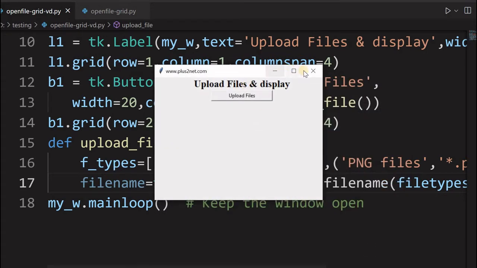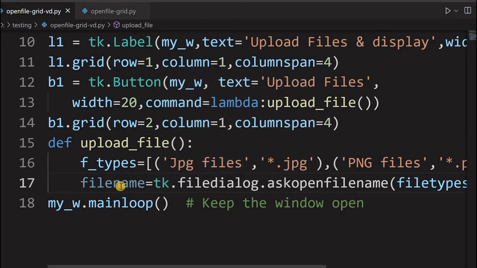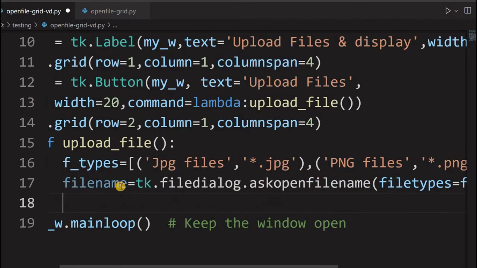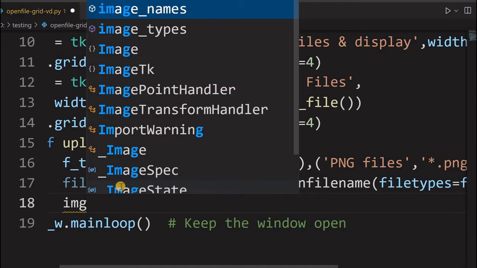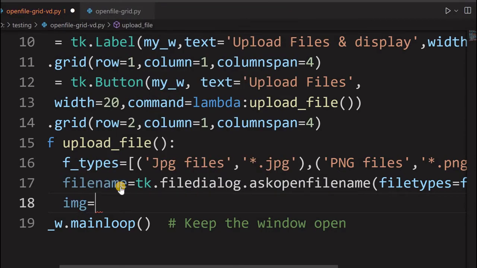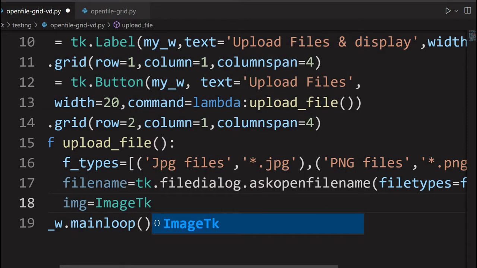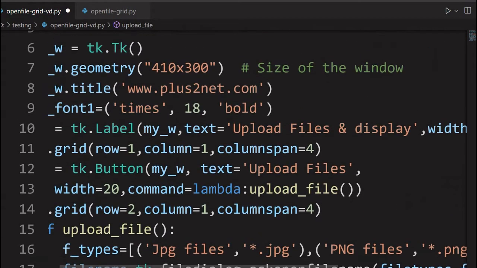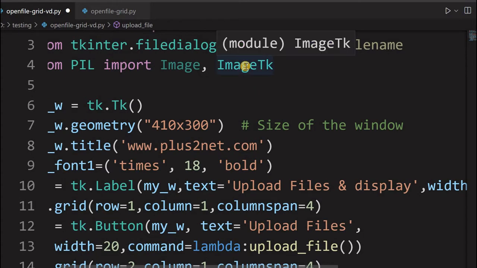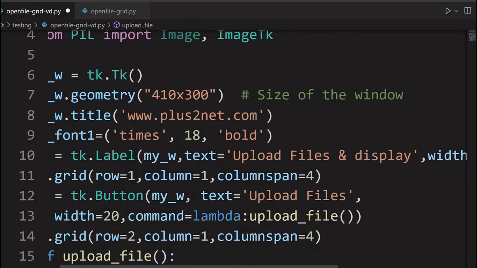Note that this file name in particular returns me a string only, which tells the path of the file where it is located. Now I have to use that and display it. So let me display this one. I will say img equal to ImageTk. What is ImageTk? I have imported it at the top, you can see it here at line number 4. So that I am using.